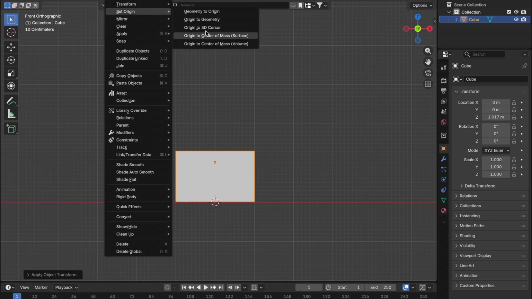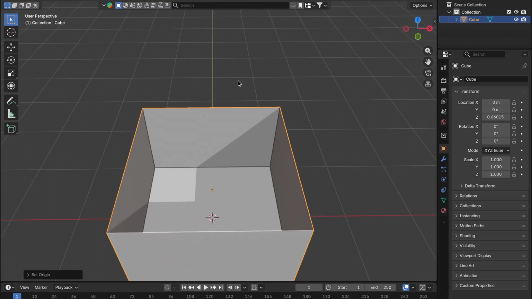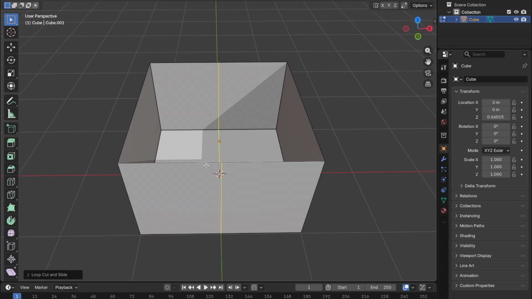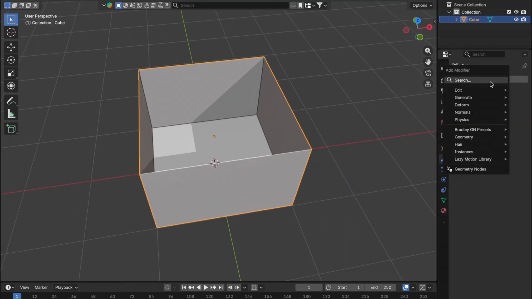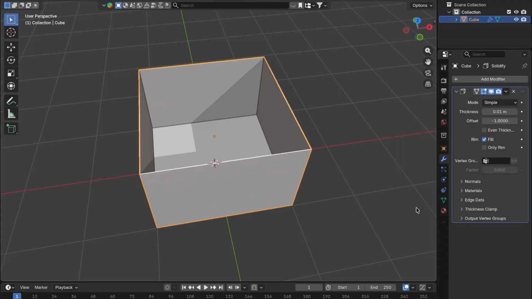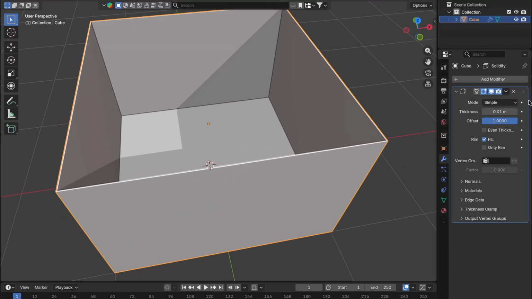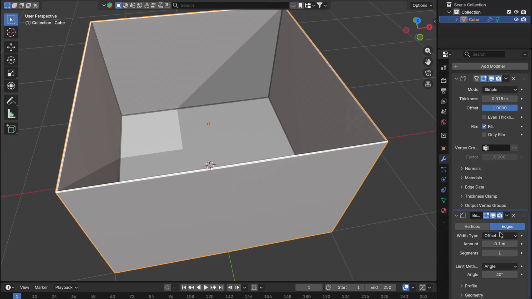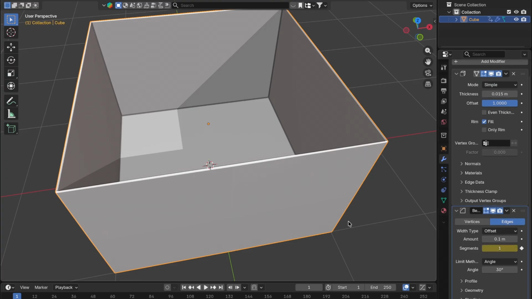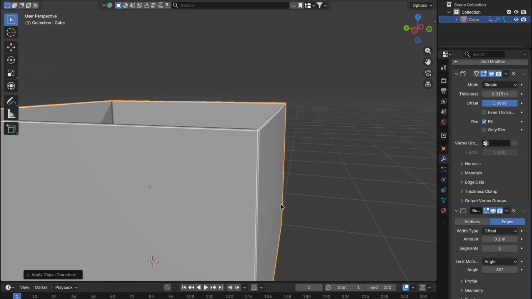Then let's add a few loops to our geometry so that the materials lay down more evenly, and we will also add the solidify modifier. Let's set offset to 1, and I think thickness about 0.015. Yes, like this. We will also add the bevel so that it looks more natural. Let's see how it looks. Yep. Overall, I like it.